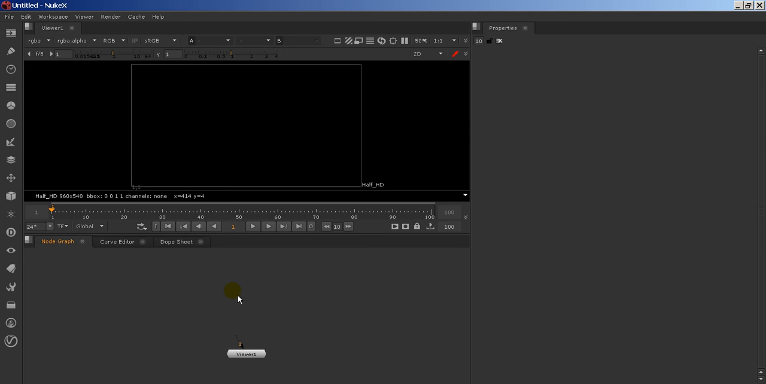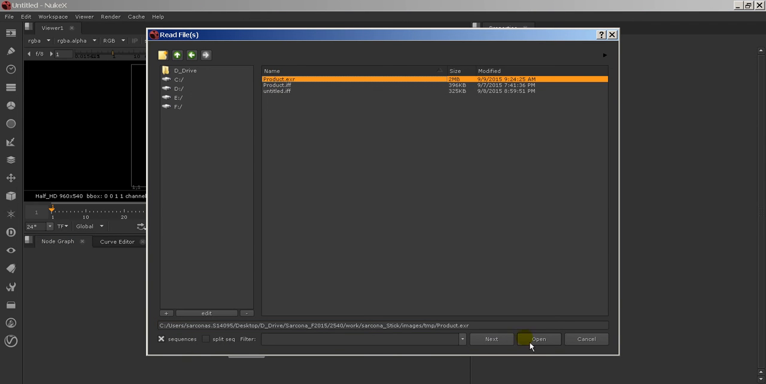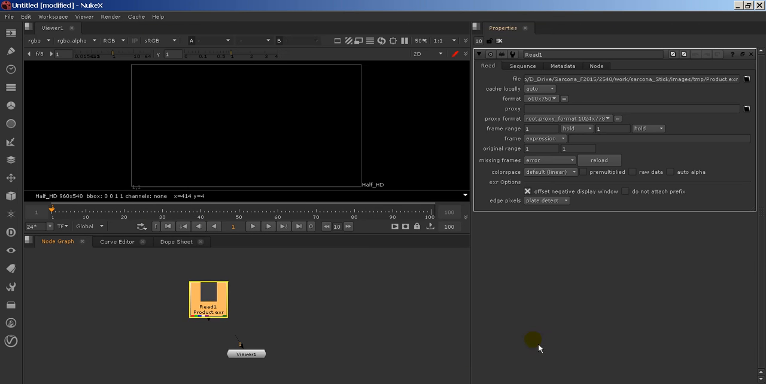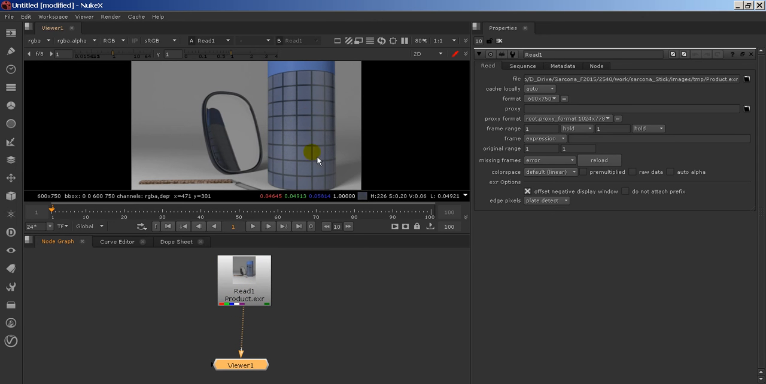So I'm going to move my mouse over into this area, the node graph, and I'm going to hit R for read. Then I'm going to go find my product. Here's my product right here. So I'm just going to hit open. And in order for me to see this, I have to connect it to a viewer. So you see there's a number 1 right there. So if I click on this specific node right here and hit 1, it connects it to that viewer.